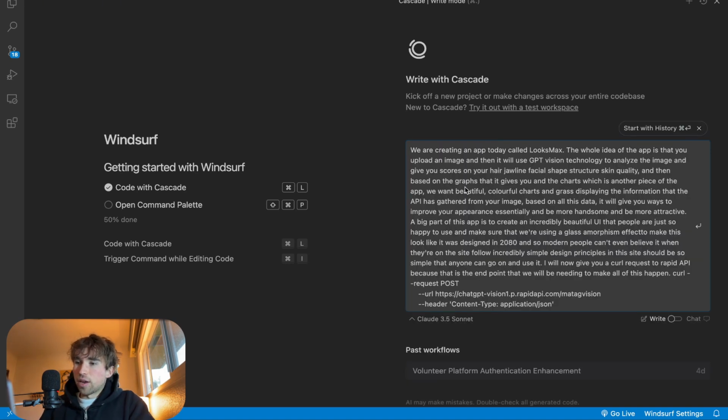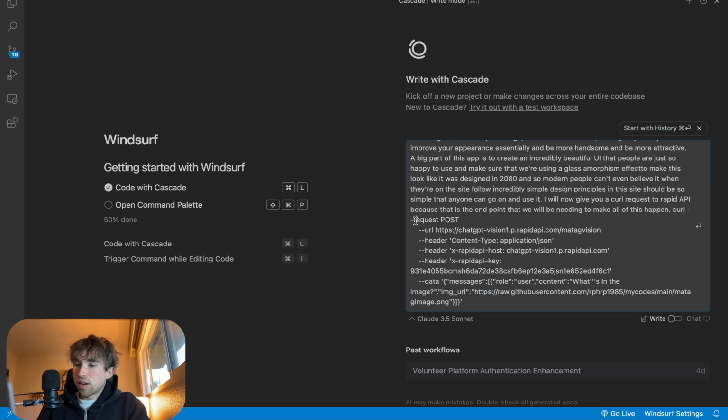Okay, let's look at this here. We're creating an app today called LooksMax. The whole idea of the app is that you upload an image, it looks at your facial shape, skin quality, hair, etc., then gives you a rating based on how cooked you are or not, and it's going to be displayed in a beautiful UI. I've told it to use a glass morphism effect. It's a popular UI effect that a lot of people associate with very nice modern websites. And then I've given it our request that we copied and pasted from Rapid API.